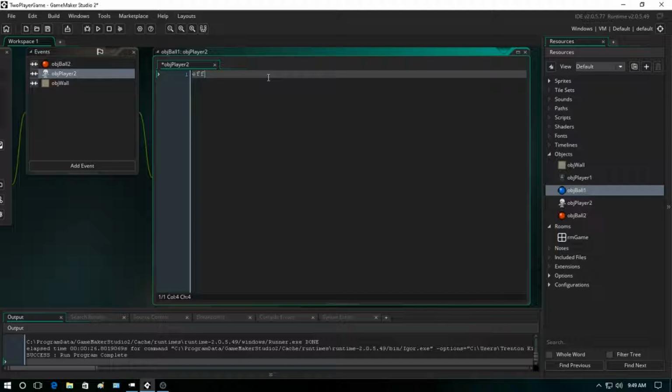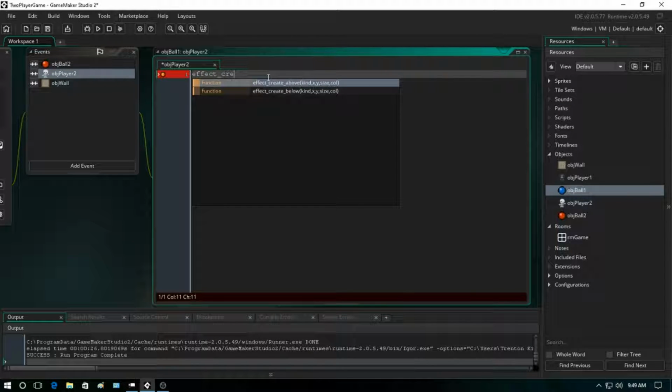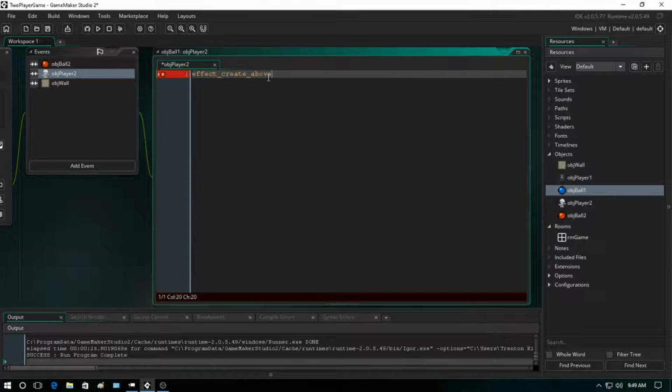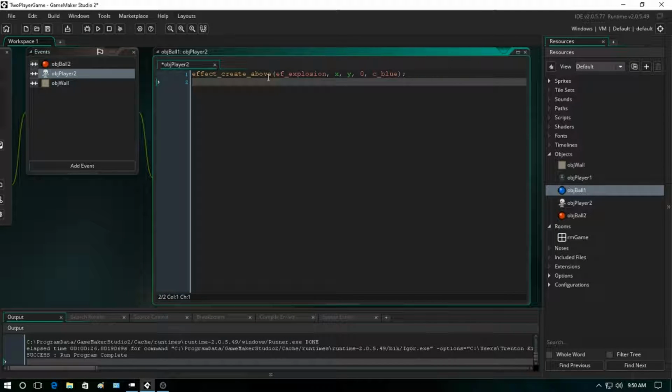So let's go ahead and do effect, create above, EF explosion, X, Y, 0, and C underscore blue, because this is a blue ball. Alright, now we're gonna go ahead and jump the player to a starting position so that there's no way to spawn camp.